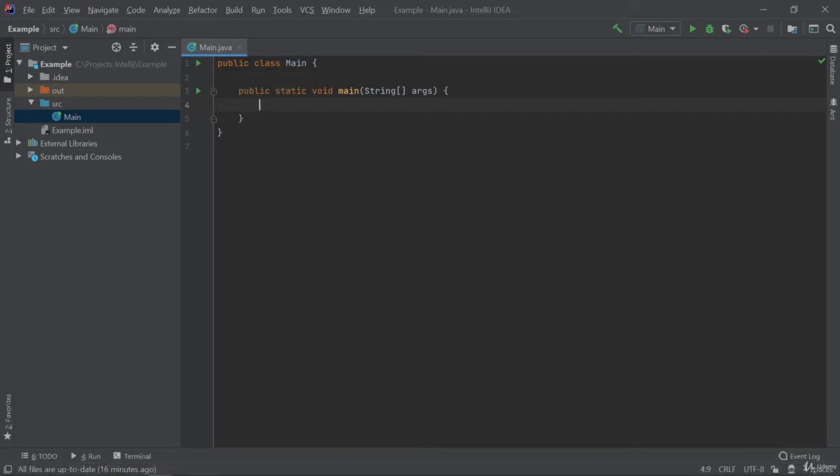In this tutorial I'm going to talk to you about the switch statement, and I'm going to show you the difference between the switch statement and the if or else if statement. First of all, I want to write a basic thing using the if statement.